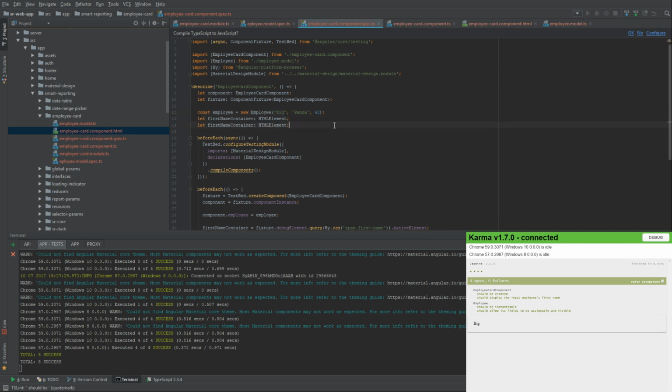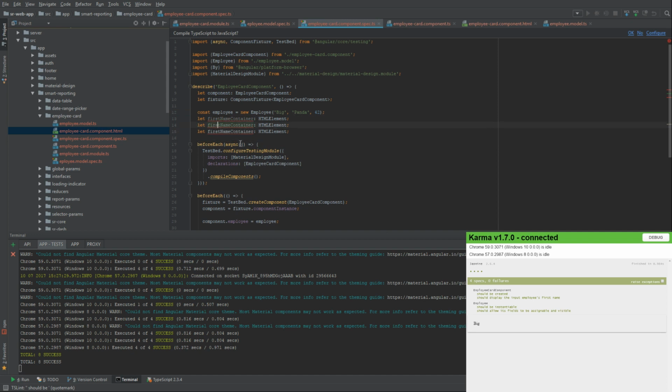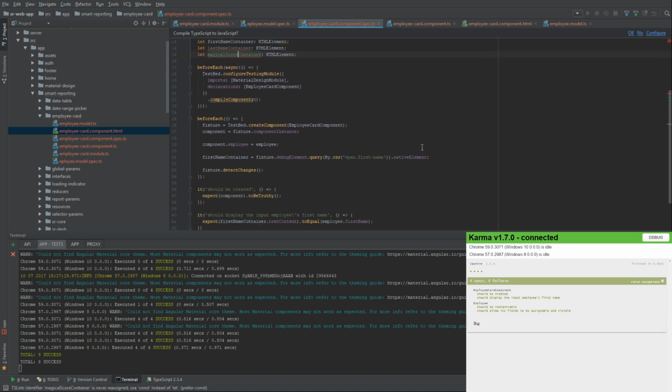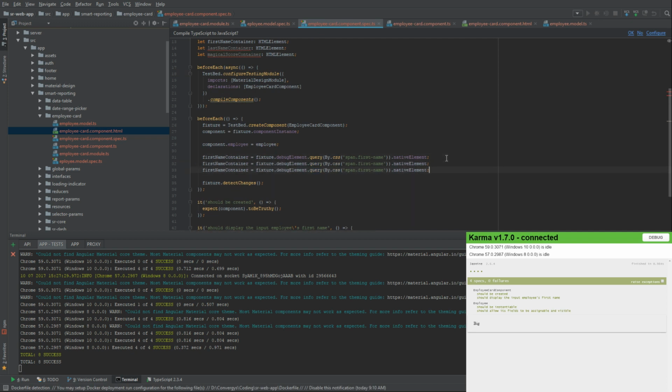So if we just continue on with the TDD paradigm here, this should be pretty straightforward. We also need to make sure that the last name and the magical score are also being rendered. So same thing, we need to go and get those actual HTML elements: last name, and we'll call this one magical score.